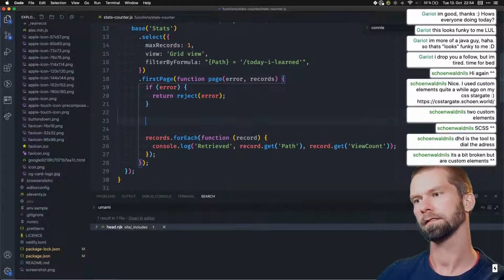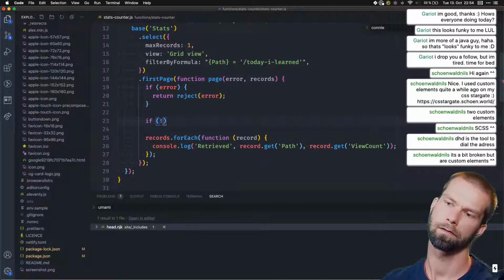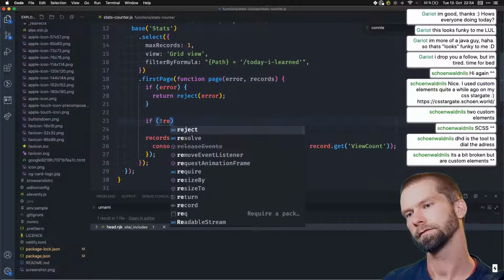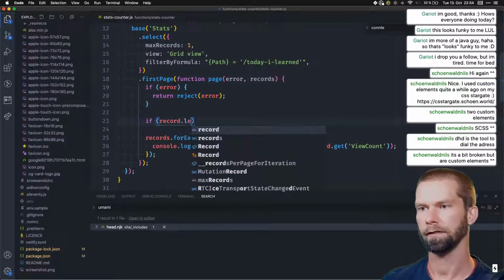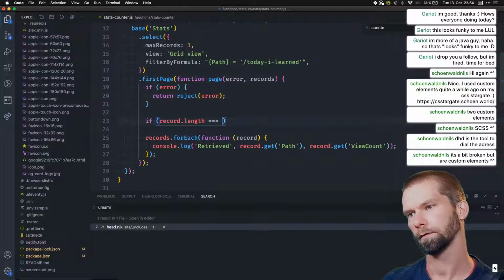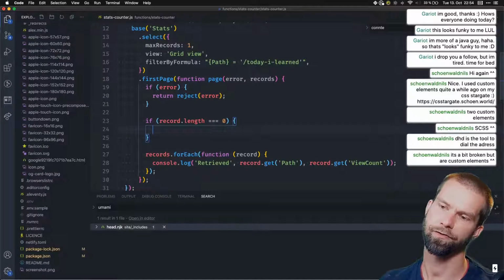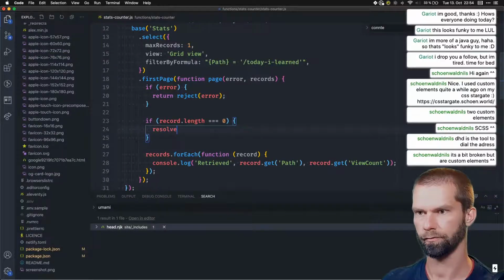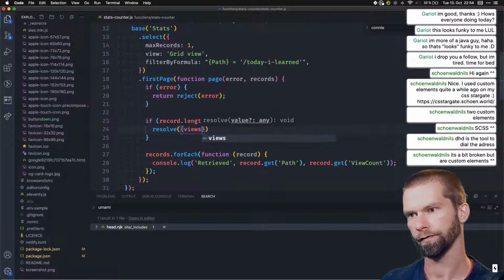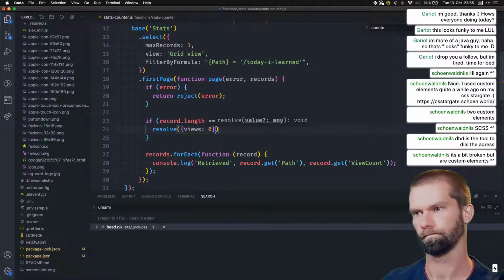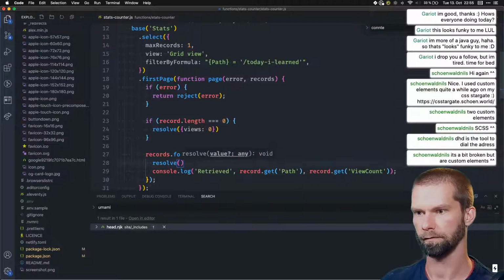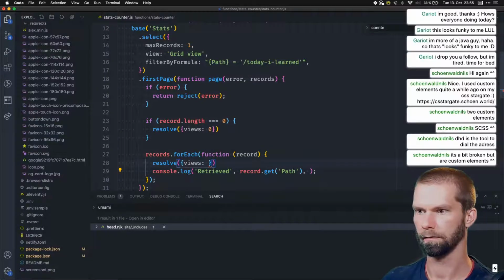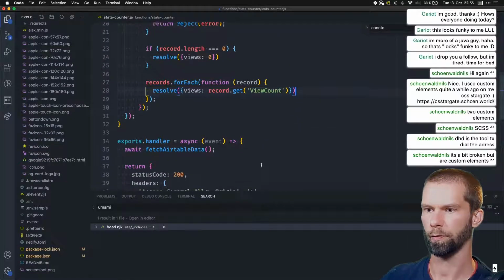So what we can do is, how do we do this? We do if record length equals 0, what do we do then? So then there's no entry. It's not an error though, so we're gonna do resolve views 0. Otherwise, we do resolve views, and then we get the view count here.